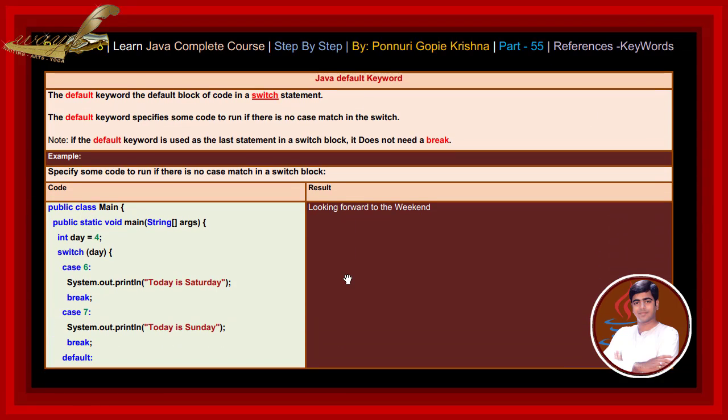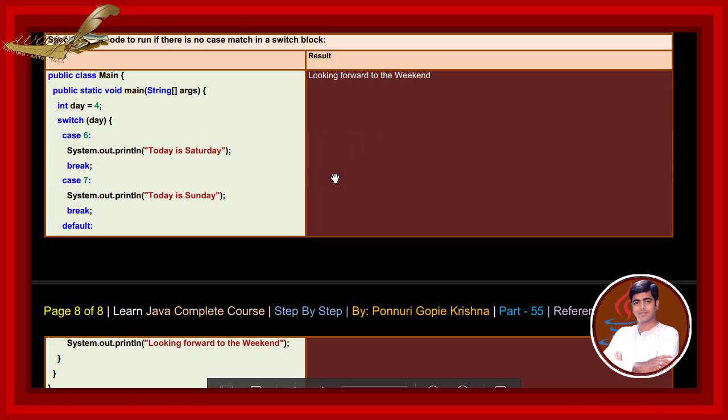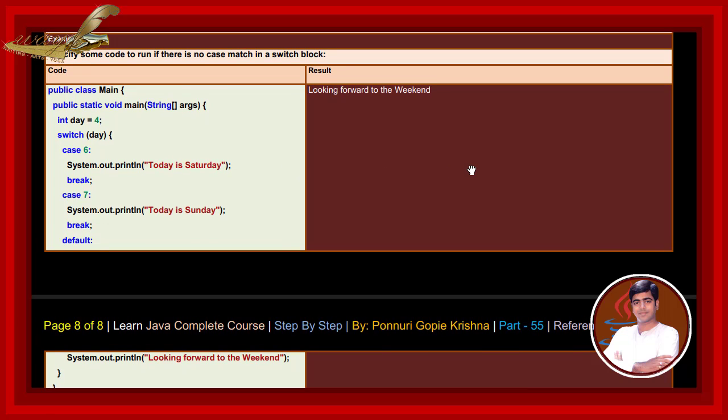Java default keyword. The default keyword specifies the default block of code in a switch statement. The default keyword specifies some code to run if there is no case match in the switch. Note, if the default keyword is used as the last statement in a switch block, it does not need a break. Specify some code to run if there is no case match in a switch block. See, if we write and execute this code, the output result returned is.